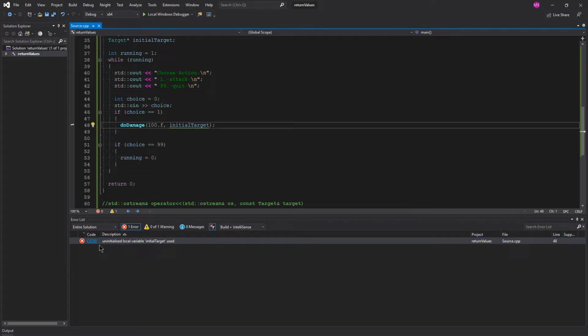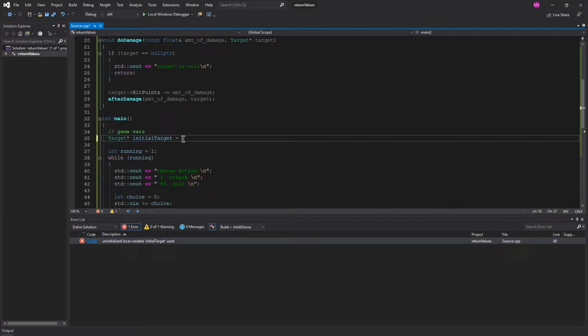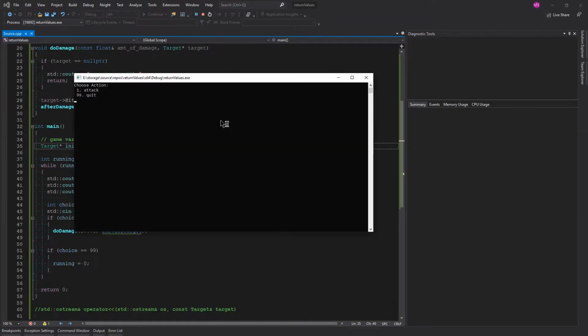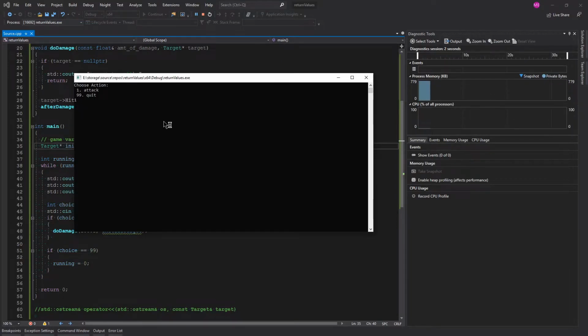And it still complains. It won't actually let us compile: uninitialized local variable. Fine. We'll initialize it. And there we go. Still works the same.